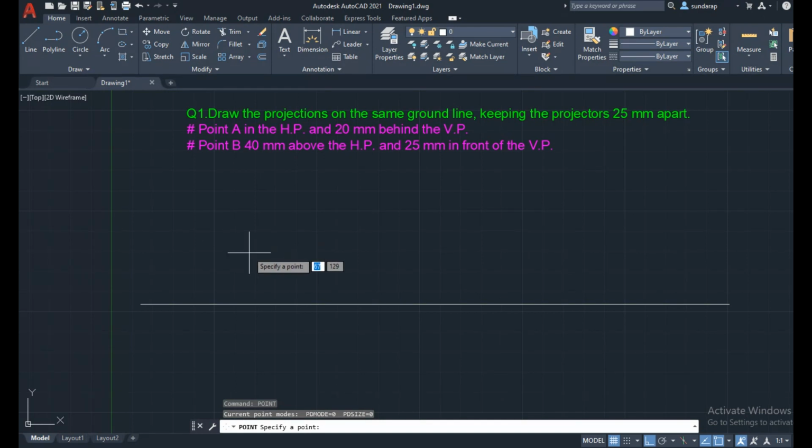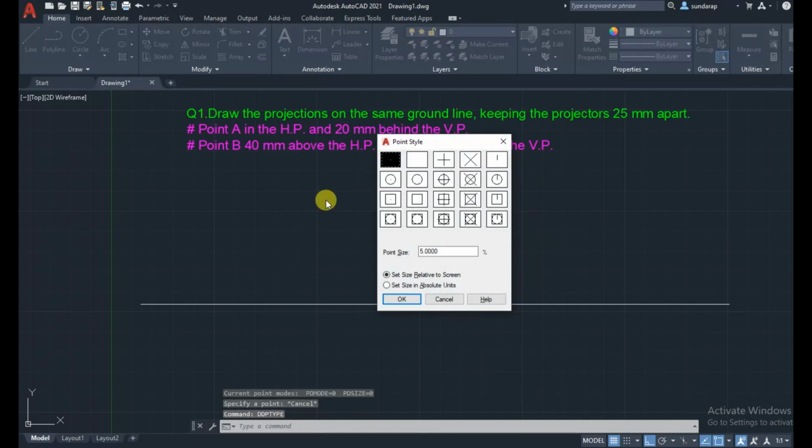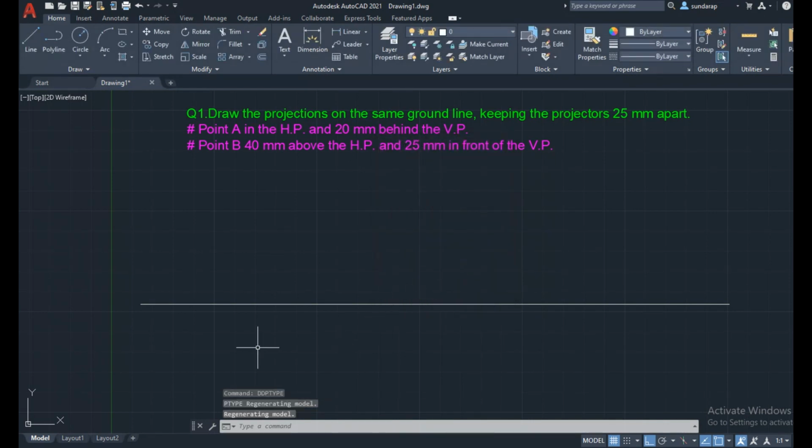Before using the point command, set the point style, otherwise by default it is a dot. Use the command DDPTYPE and change to your convenient point style. Now you can use a point. So point A in the HP, and here conveniently you can start your answer: in the HP and 20 mm behind the VP.